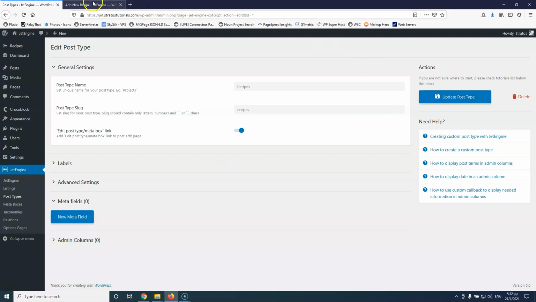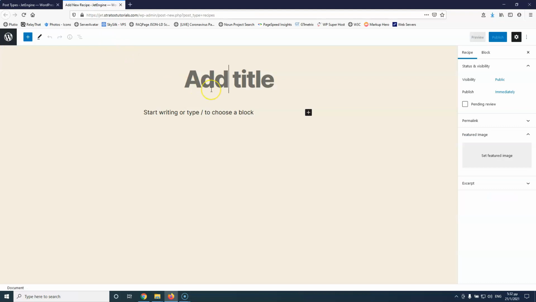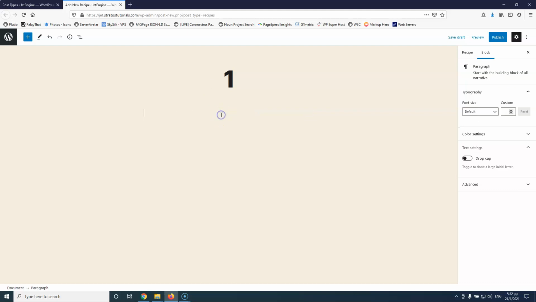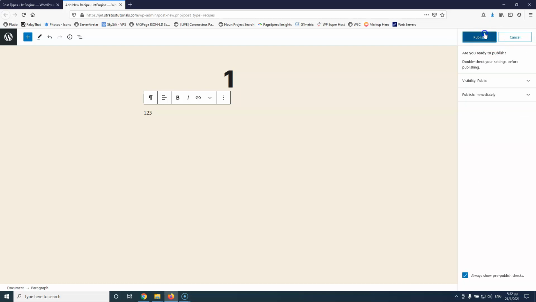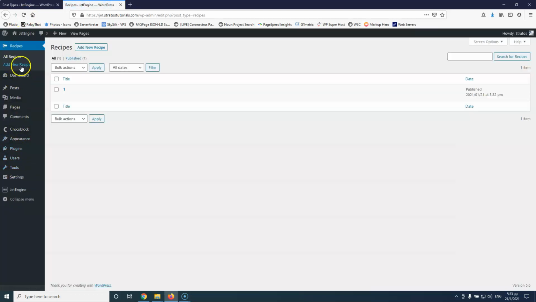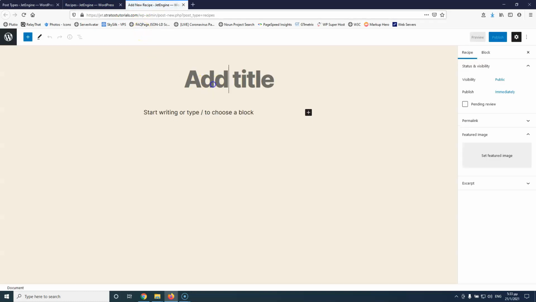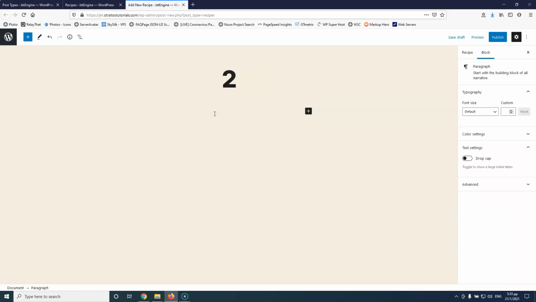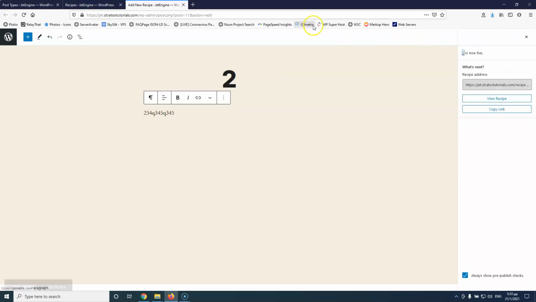Let's go and add 2 or 3 recipes just by a name and something else. I'm going to add here name 1. Of course, I'm going to delete that later on. 1, 2, 3. And I'm not going to change anything else. Let's update that, and let's add one more recipe. So let's go again to add new recipe. Let's go for 2, and let's go here for 2. Okay, and let's publish that. Okay, let's go back.